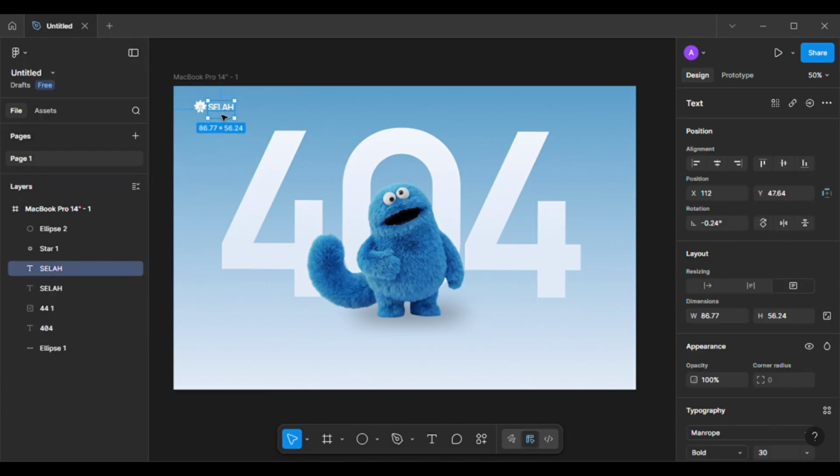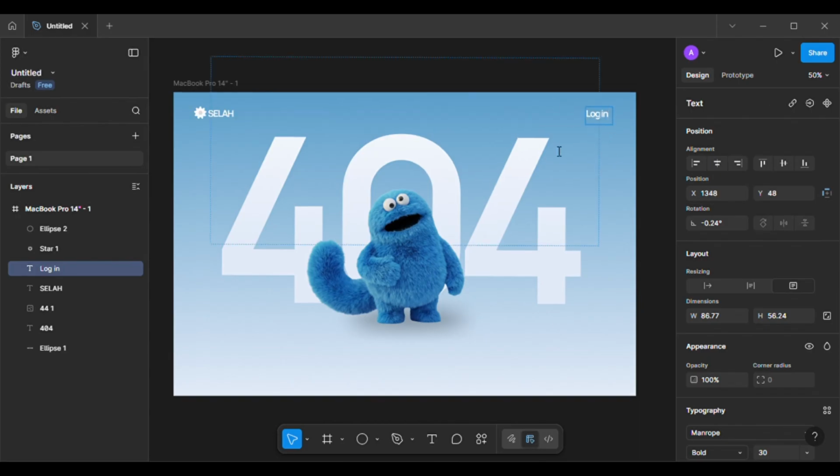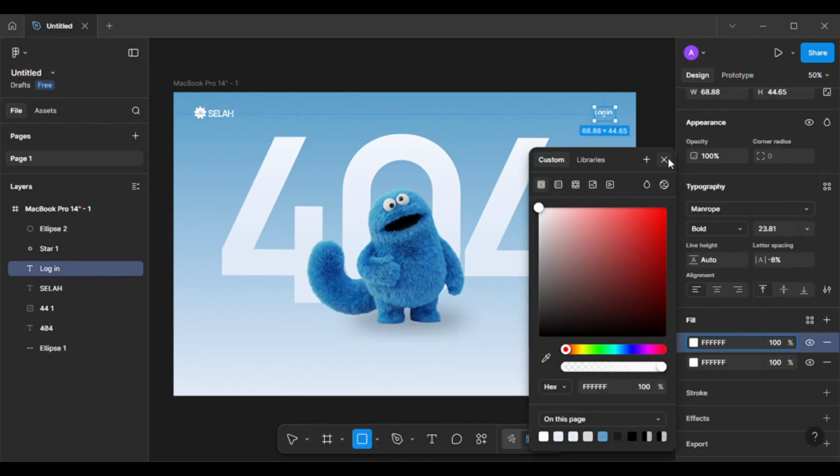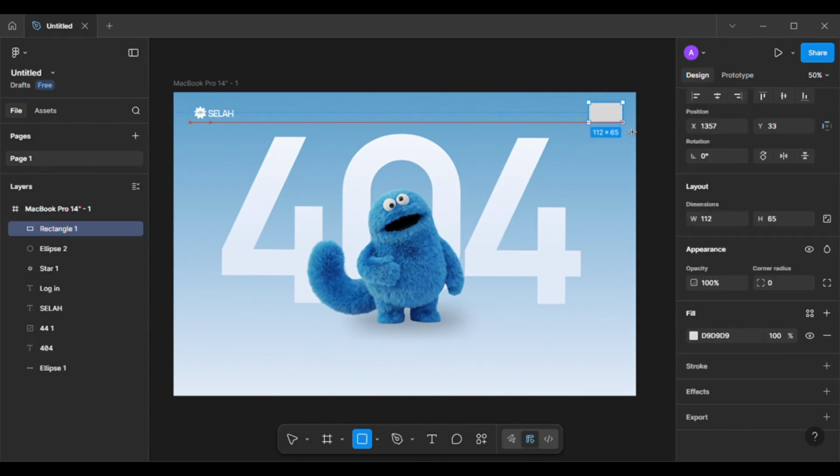So next up, we're going to create also a login button. So I just copied the text from seller and I put in a login button. You can also make the login button into a gradient color. So now we're going to add a box or a shape to give it a button effect.